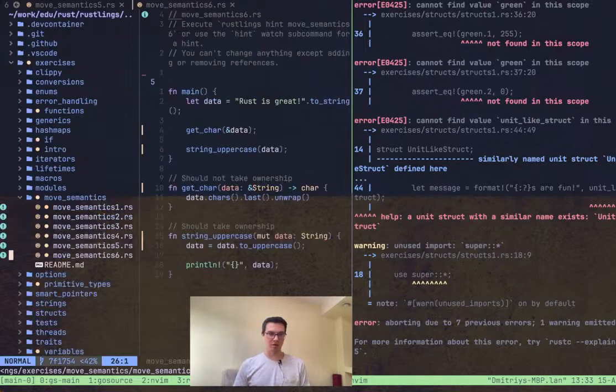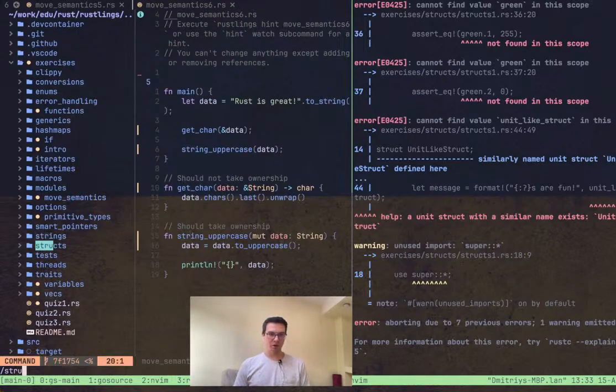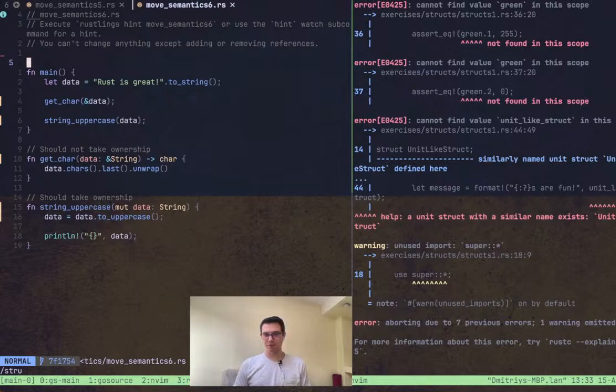Exercise structs. Yeah, structs are interesting, but maybe we'll jump to it on the next stream. And I think, yeah, that's it for today.